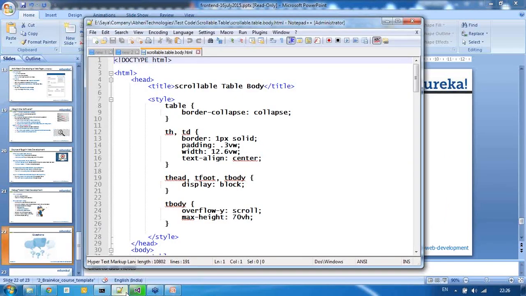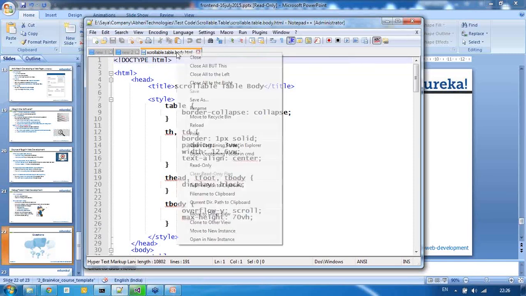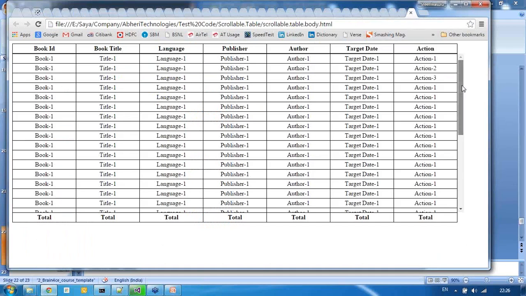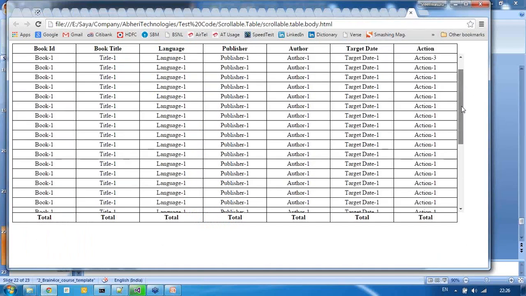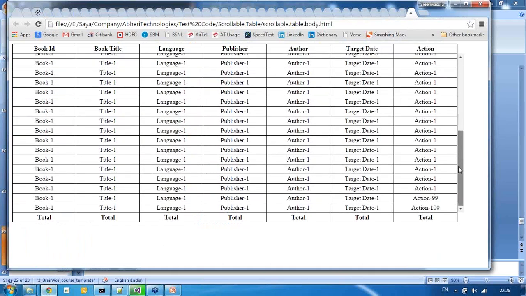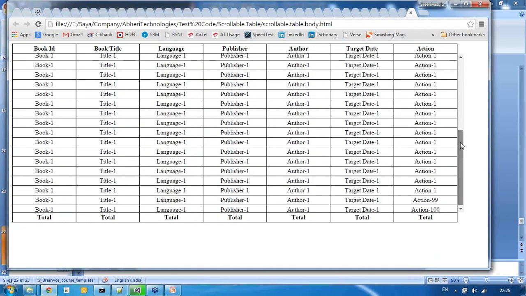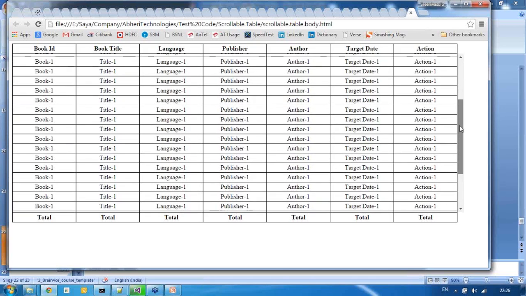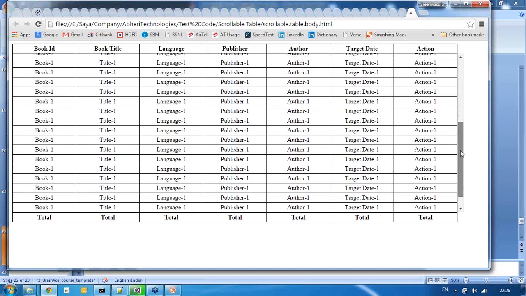Yeah. So here I have a scrollable table. I'm just taking the full path of it. I think, yeah, I have it here. This is a page, so I refresh it. Here is the table, wherein you can see the header and footer of this table are constant. They're fixed, whereas the table body is scrollable.